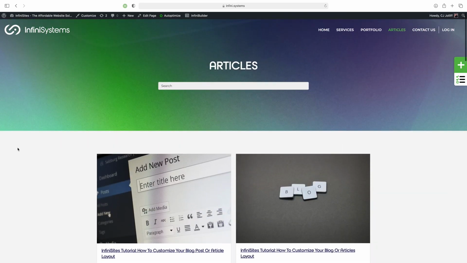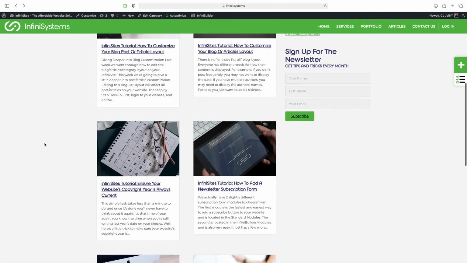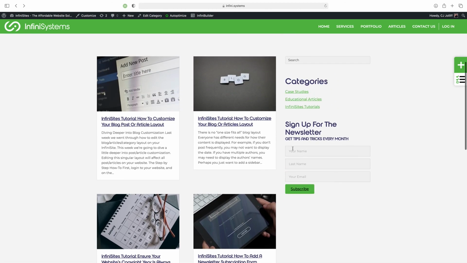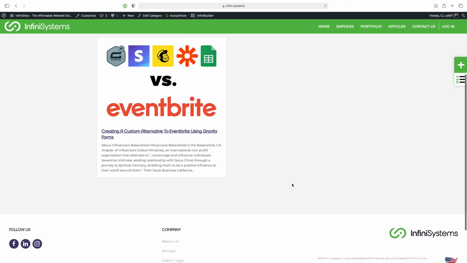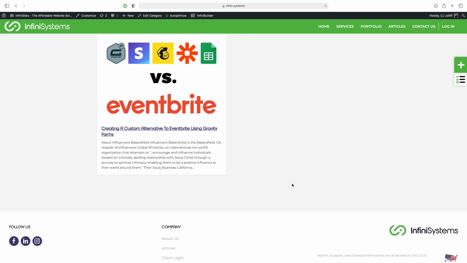We don't have the sidebar. Now I'm going to go back to this page, and we do have the sidebar. So this is only going to be on this category. So if I go to case studies, it's not there. So that is how you can separate out your different layouts per category. And you could do that for a couple categories, or you could literally just have a different layout for each category of articles. It all depends on how you want to do it.